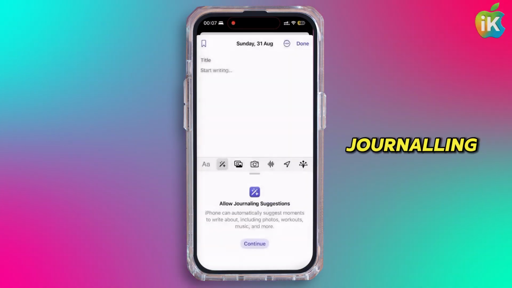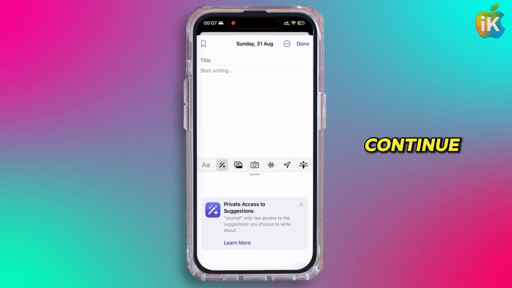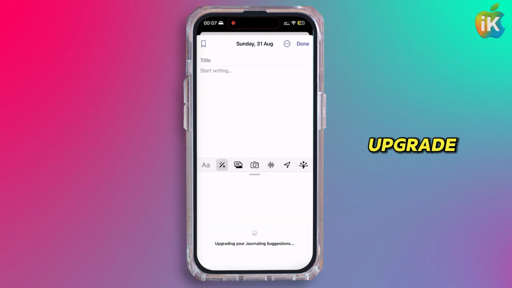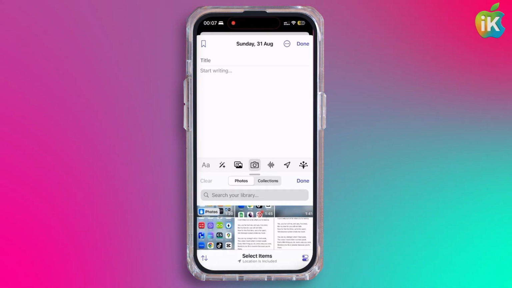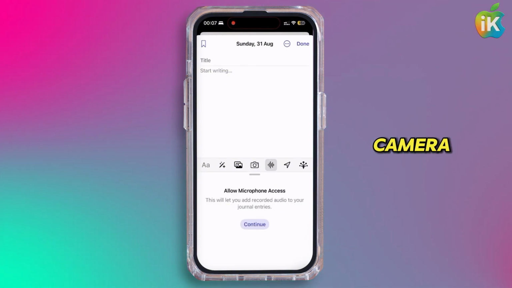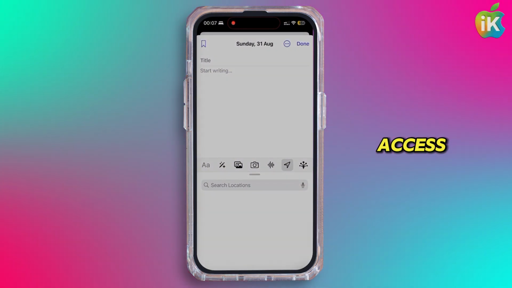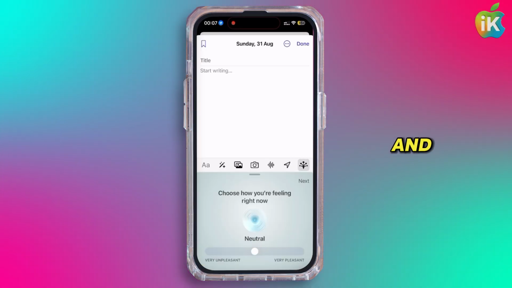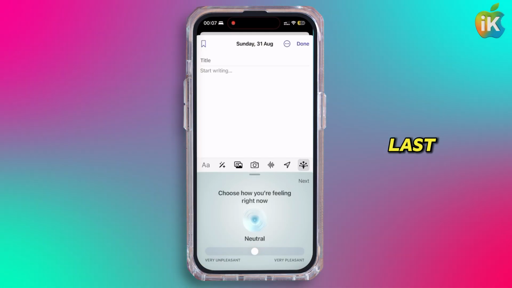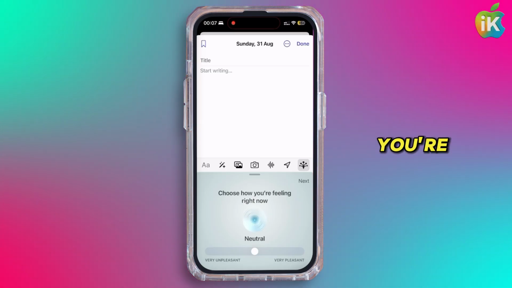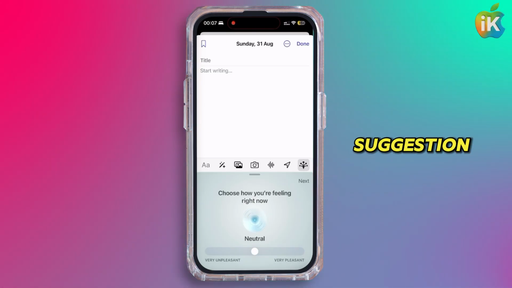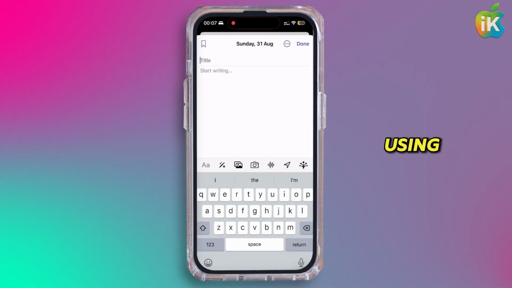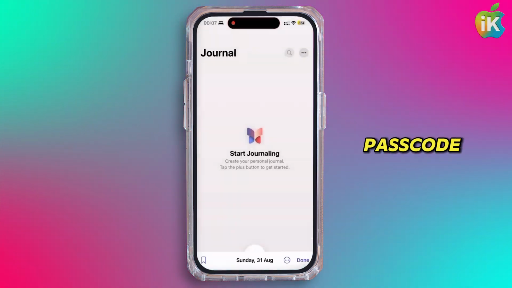Now turn on journaling suggestions and tap on continue. This way it will give private access to the suggestions and you can upgrade your journaling suggestion. You can head over to the camera access, microphone access or photos and location as well for the title and journaling. At the last option, you can even choose how you're feeling right now and the suggestion will be based on that. So you can also lock your journal using Face ID, Touch ID or passcode.